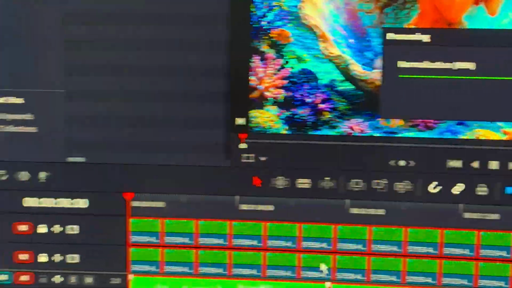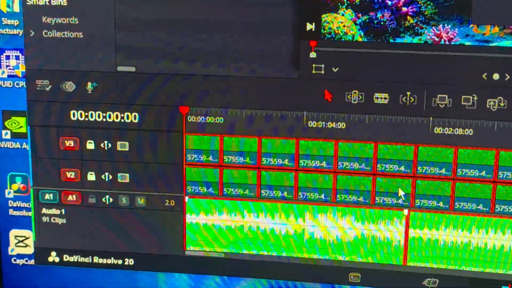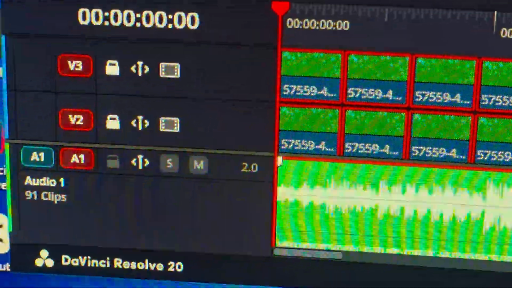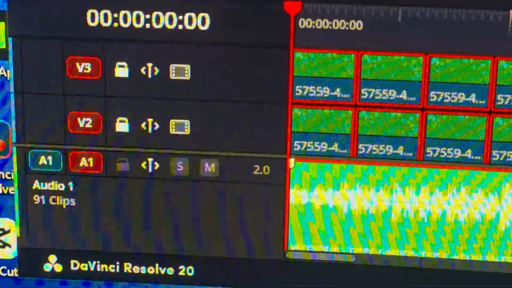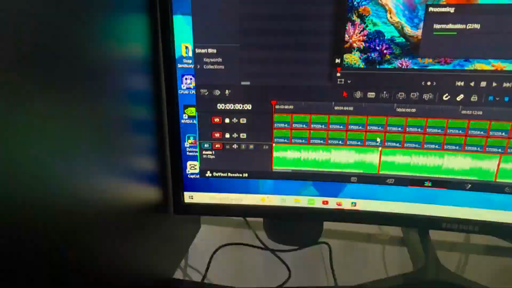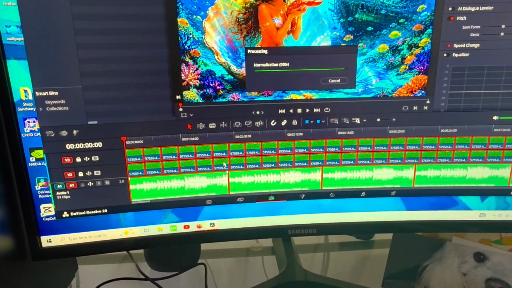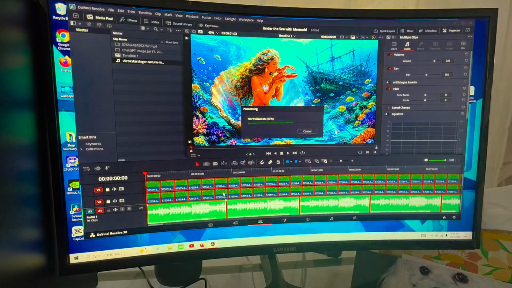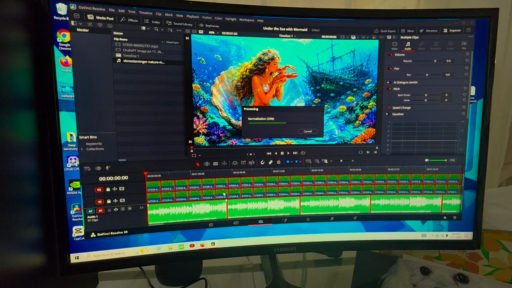Look at this. Check this out, guys. Check that out. There are 91 audio clips. So it took 91 audio clips to get to the 3-hour mark. But also there's something else that I haven't shown you, which is compounding, where you can compound the audio and all that stuff. But that's moving on to more advanced things.